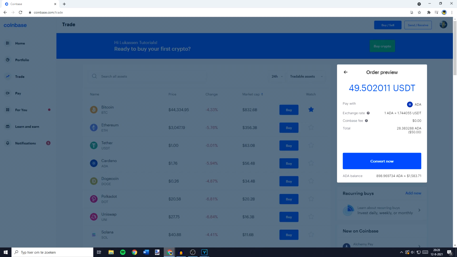You'll then see a screen looking similar to this one. Please double check all the information to make sure you haven't made any mistakes. And then click on convert now.